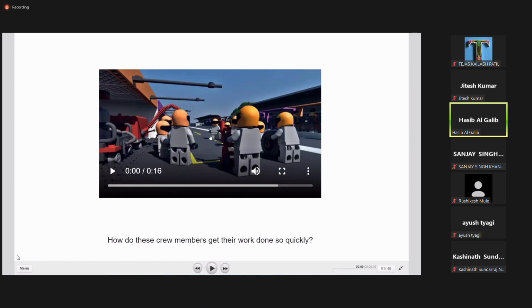If it was a traditional mechanic, it would have taken 10 minutes to replace the wheel, but these people do it in 2 minutes or 1 minute because they have used a different, modern approach.